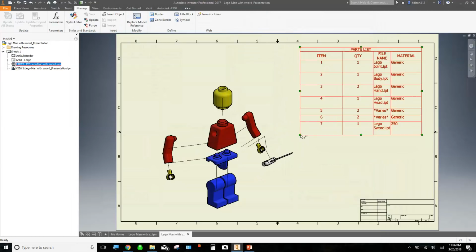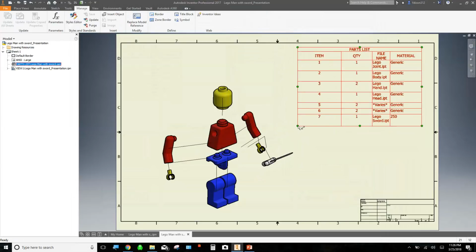Let's just change this so it looks better. Generic, because that's the material that was assigned. It wasn't changed. So you probably go to iProperties and change the material. Let's say you wanted some kind of plastic, some form of plastic. You change it there, save it, and then that material will be saved as whatever you chose.